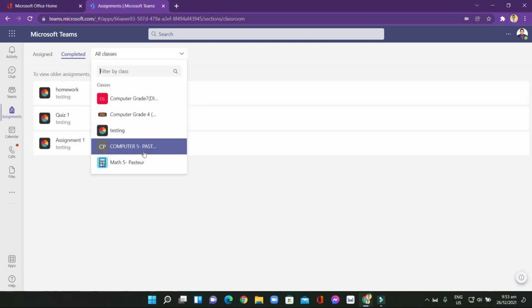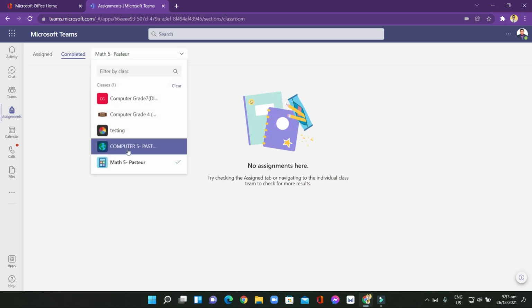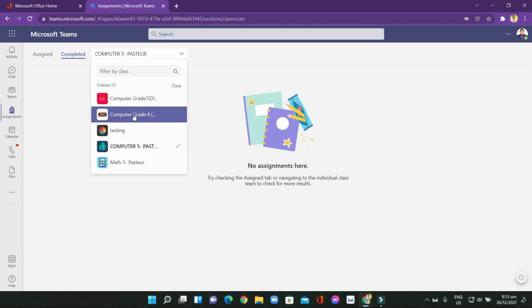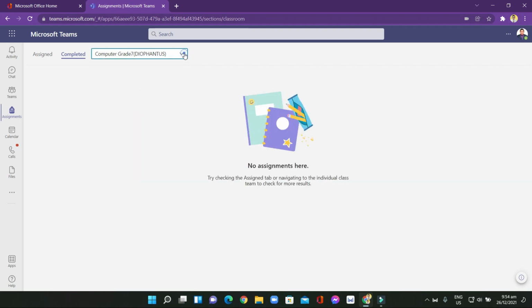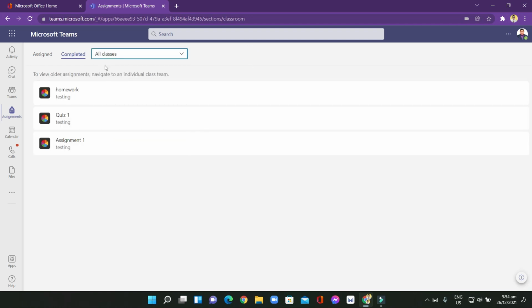Or maybe you can see per subject. What is my math assignment? Oh, in math, there's none. Okay, in computer or in grade first one, and so on. So you can select according to the subject here, or simply choose all classes.